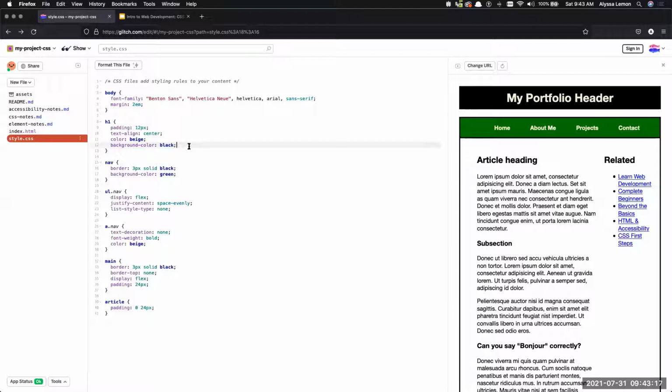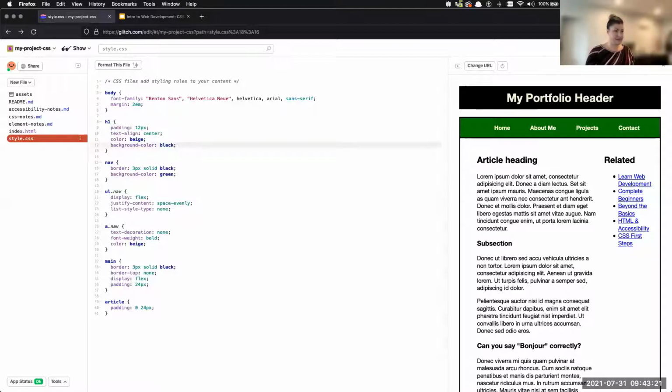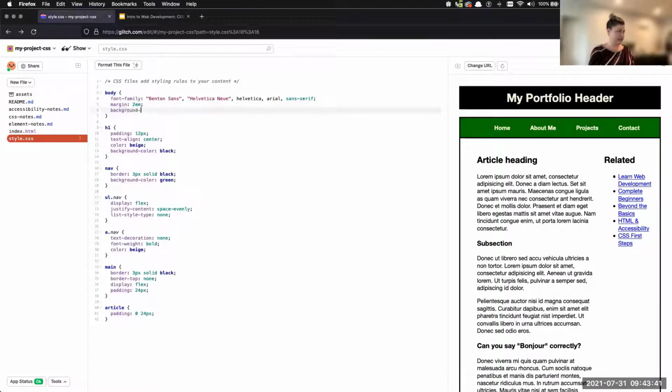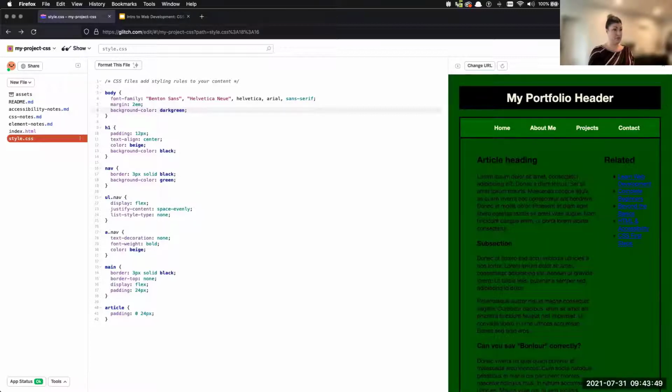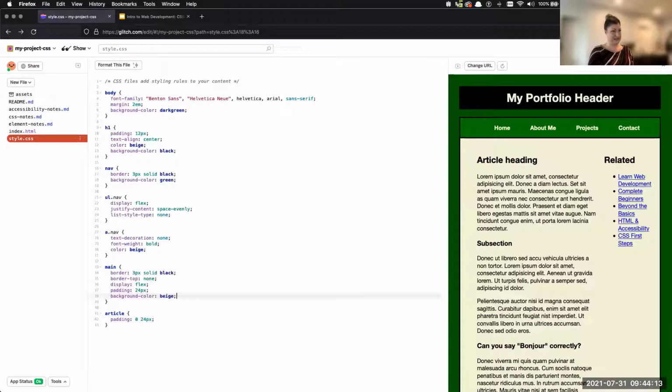So now we can do a little more styling in here because we've got this list that's looking a little funky. So let's change that up a little bit. I think it would be nice if we changed the background of the entire thing to a different color. Let's do that. So background color, dark green. So that's changing everything to dark green. Now, if we wanted this section in here to be a different color, we can target it in the main section. Background color, beige. Hey, that's looking pretty good.